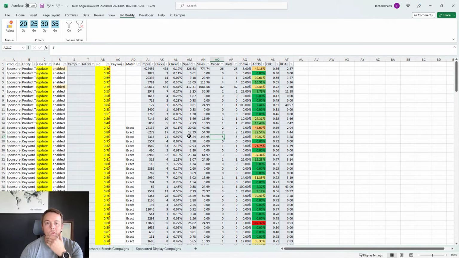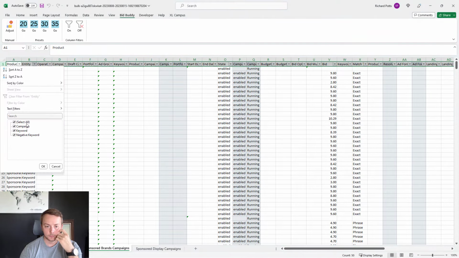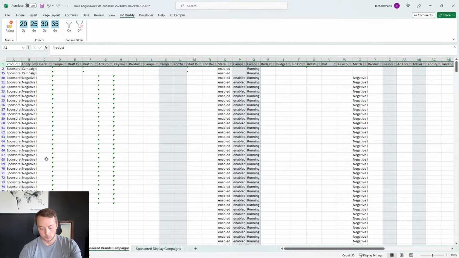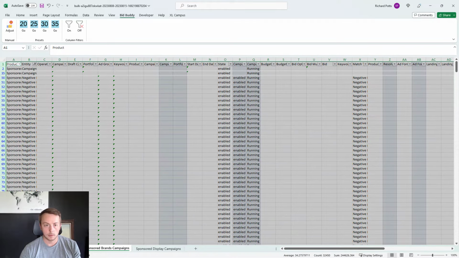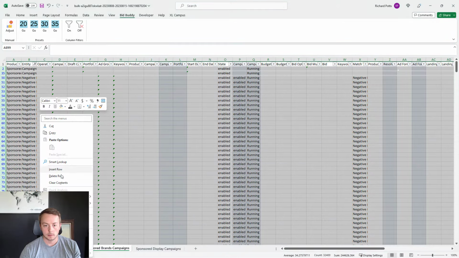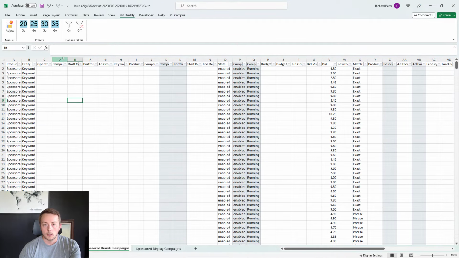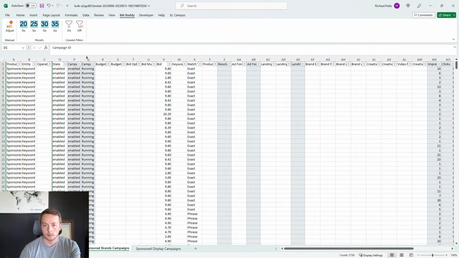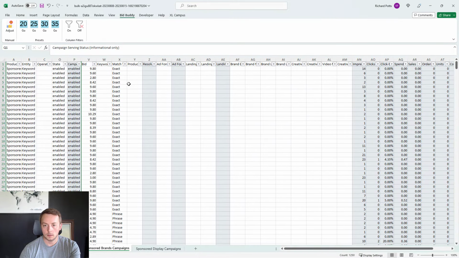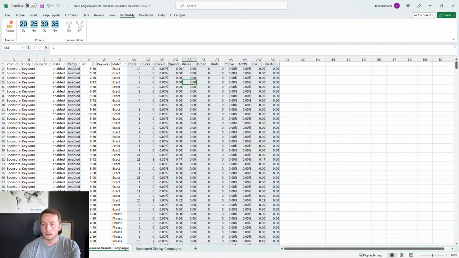Leave that column. Don't really need it now. Save. All right. Now apply filters. All right. There we go. Delete. Okay, let's see. Hide. Hide. Hide. Zero spend.